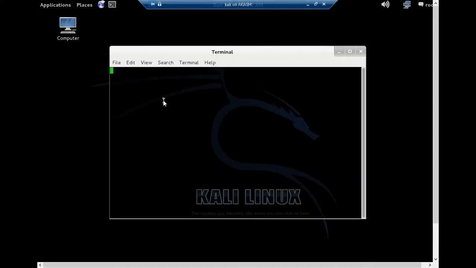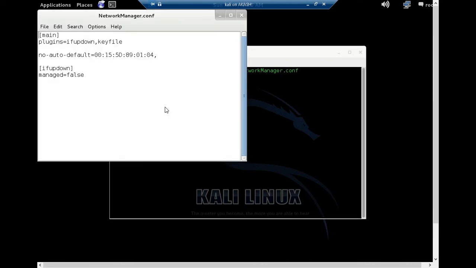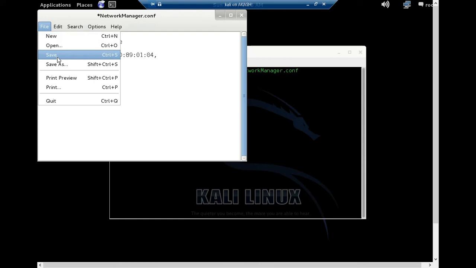Now I can check other configuration. Type leafpad /etc/NetworkManager/NetworkManager.conf. Hit enter. This is the NetworkManager.conf page. You can change false to true. You can type managed=true.